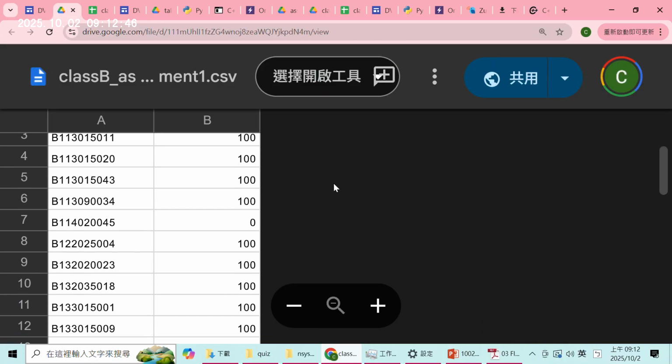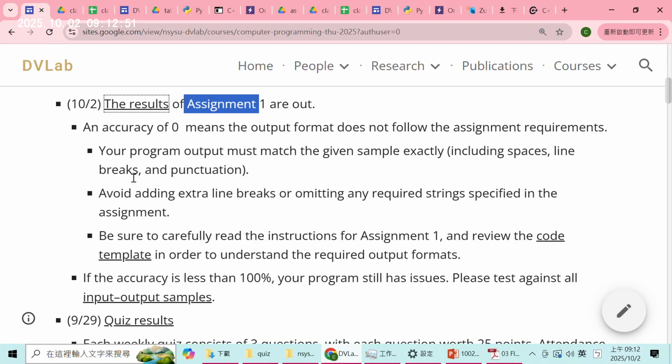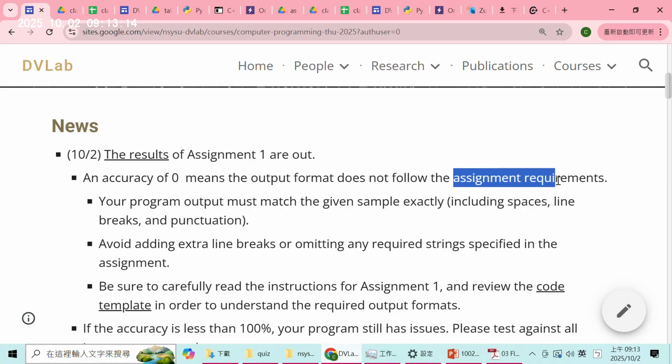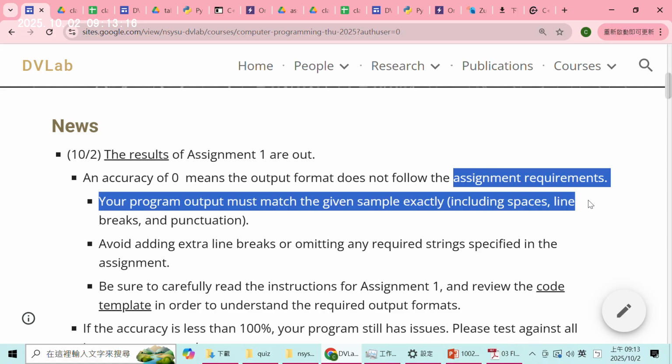Some students got accuracy 0. This is due to your program not meeting the requirements. And I repeated this many times. You need to read the instructions of assignment 1, and your program outputs must meet the requirements of this assignment.